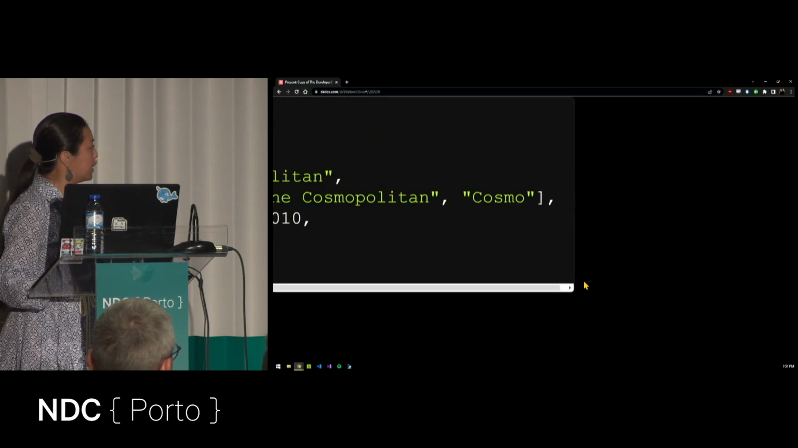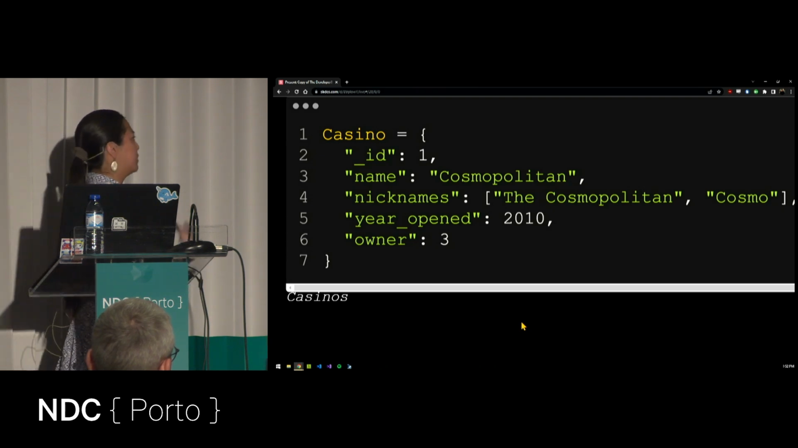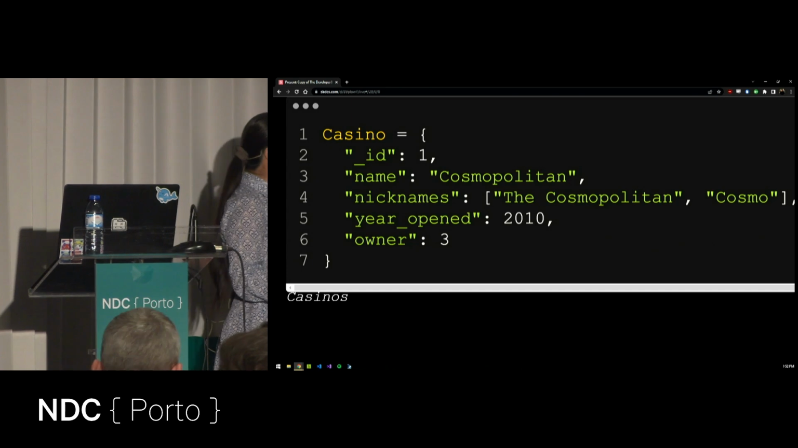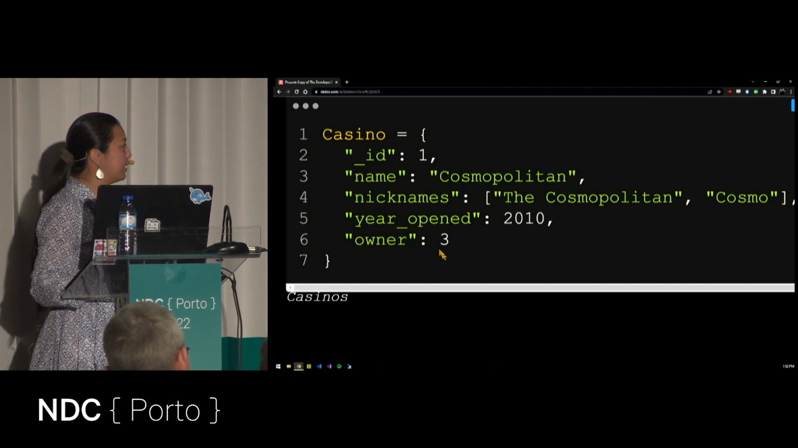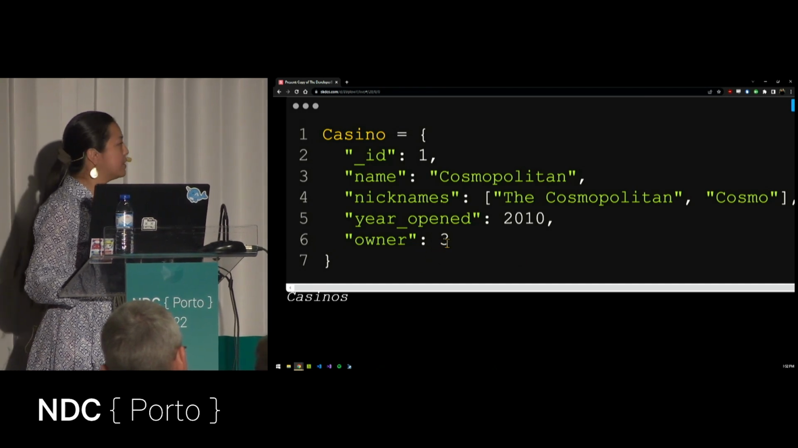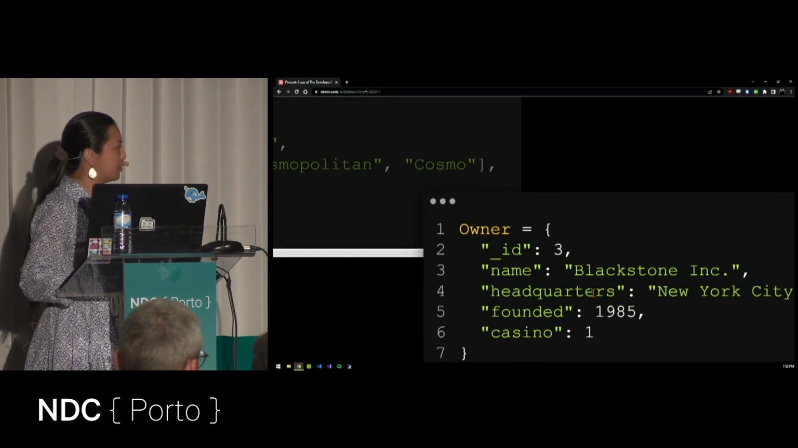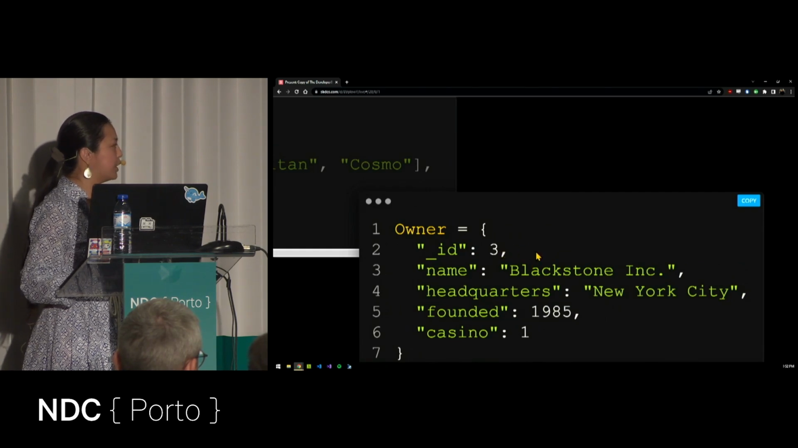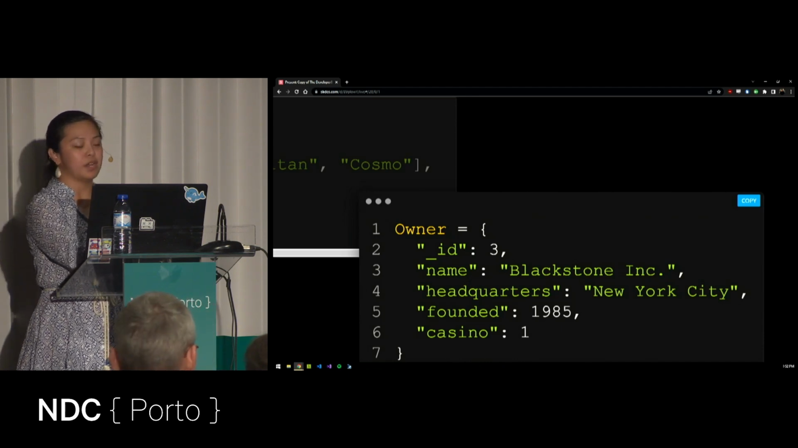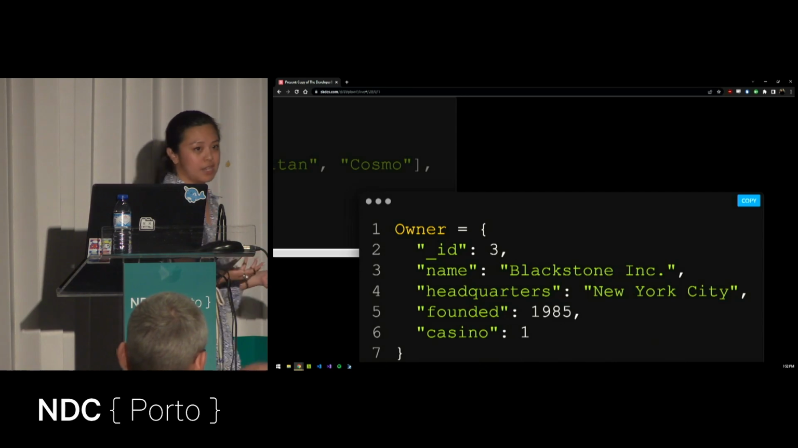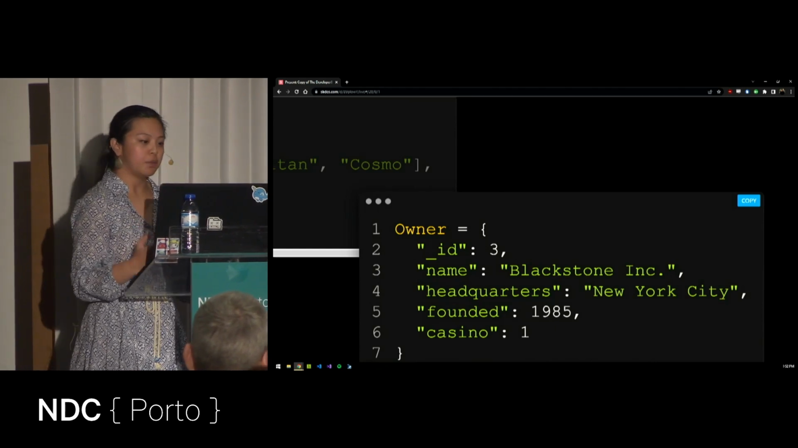So we have a document here. In this case, it's a casino. And we have some information about this casino. What's the name, its ID, the year that it opened, the nicknames that it has, etc. And linking is literally getting an ID here, or a reference, and having an additional document that links to that particular information. So we have the ID here that says this is the owner, and we have the specific owner information held in a separate document there. So it's very similar to adding a foreign key to a particular entity here. And in this case, we're putting a link to it in a document.